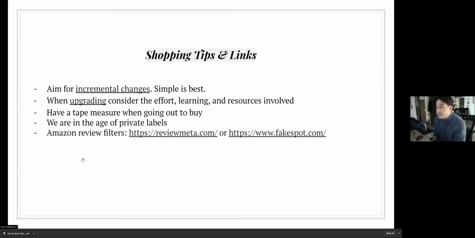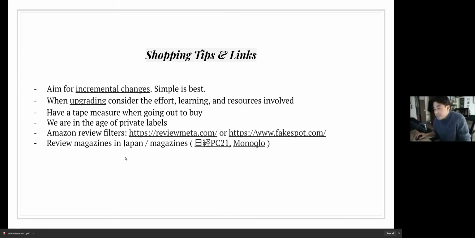Amazon has a lot of bots, so you may want to filter the reviews that you see on certain products with these two websites. They give you a better idea of whether the item has a good rating or not. So you take a particular Amazon product and paste it here. Review magazines: if you're ever in a Japanese bookstore and can read Japanese, these are the two that I recommend, and their links are attached.